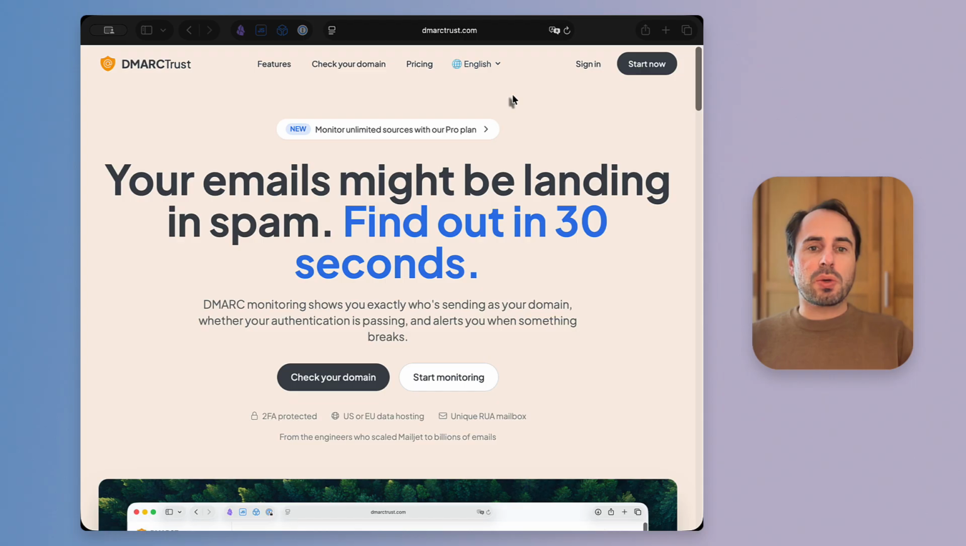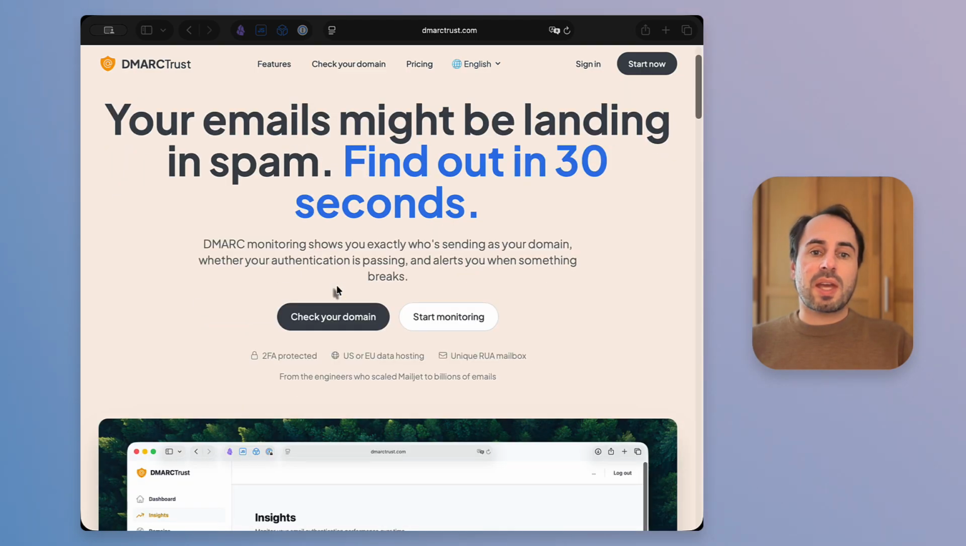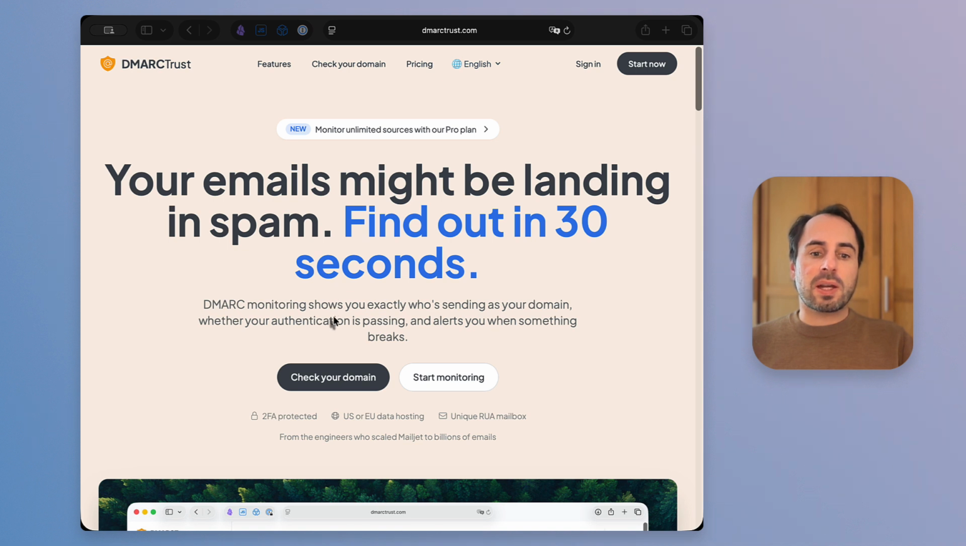Today, I want to show you the tool I wish I had when I started in the email industry 10 years ago. Back then, checking your email domain authentication was a pain. You had to dig through DNS records manually, interpret cryptic text entries, and honestly, just hope for the best. Those days are over.